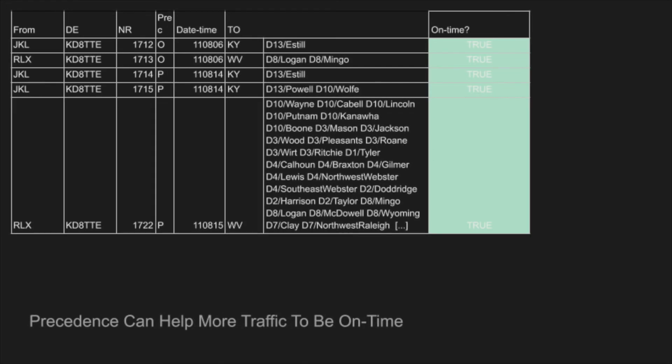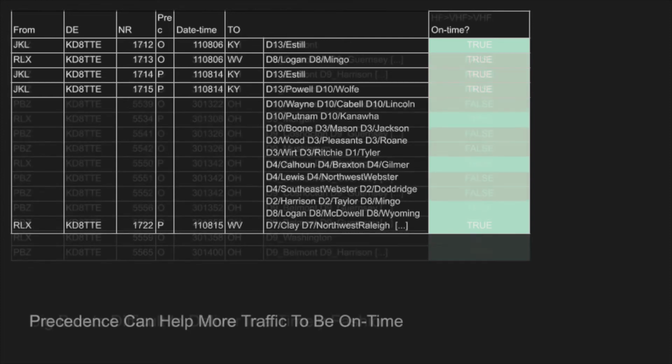Another test had messages coming from 2 different NWS offices, Jackson, Kentucky and Charleston, West Virginia. In this case, we had 5 messages come out of a 10-minute period. 2 at once were immediate precedence, one for Estill County in Kentucky, and the other for Logan and Mingo counties in West Virginia. 8 minutes later, 3 more messages came out, all priority. All of these made it on time.